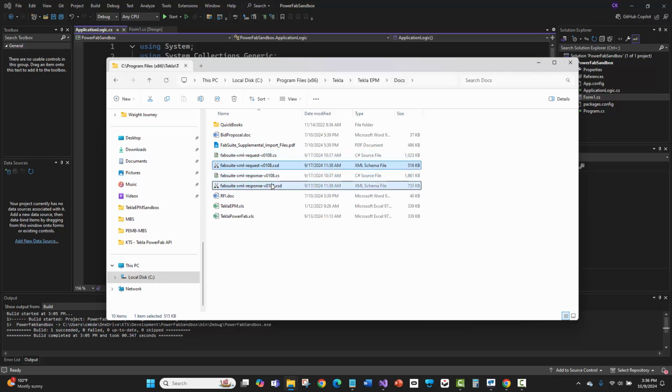Now, the XSD files that you see here for the request and the response, those are the XML schema definition files. Because all the requests and the response are actually structured in an XML data format, there needs to be a schema which defines the rules and the data structure in XML specifically for the PowerFab API. And so that's what these XSD files control.